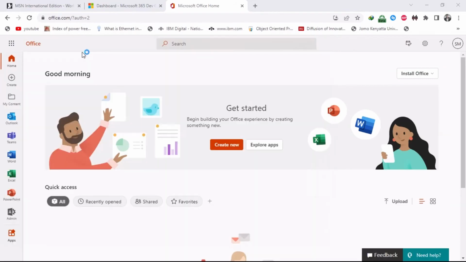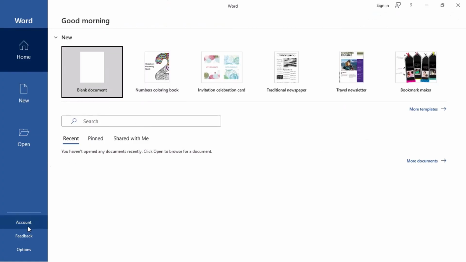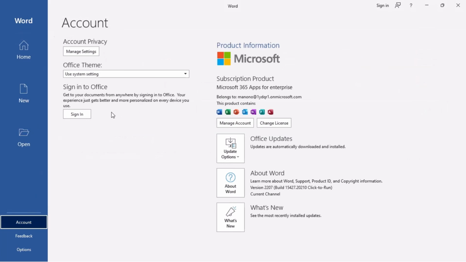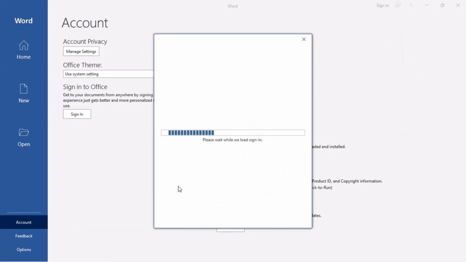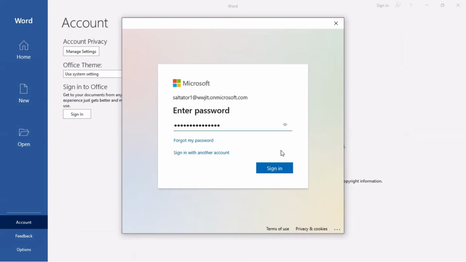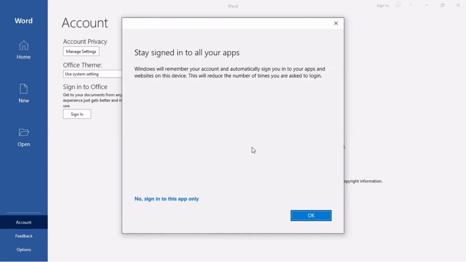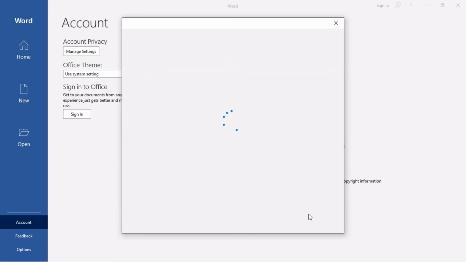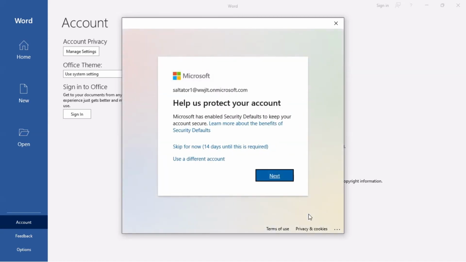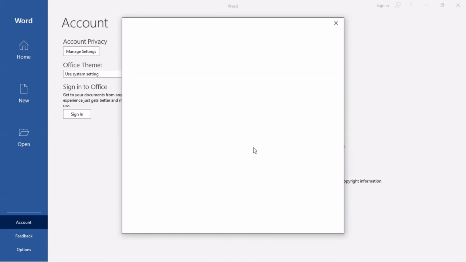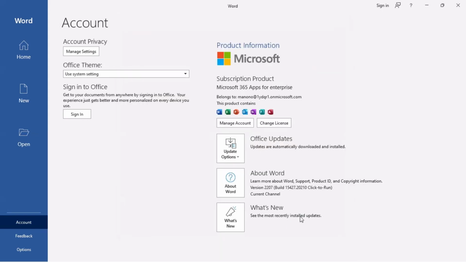So you're going to go to Word, and then go down to the accounts section, and here we are going to sign in. And signing in, we are going to use the email address of 365, and then you enter your password. You can skip this for now. So we are going to stay signed in on all the applications, Excel, PowerPoint. So it's going to finish doing the setup. You can skip this for now. And there we go, we are done.